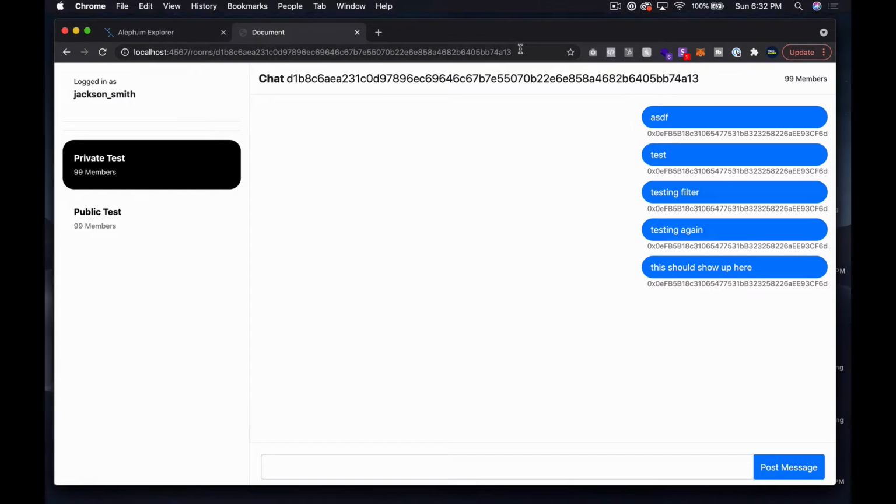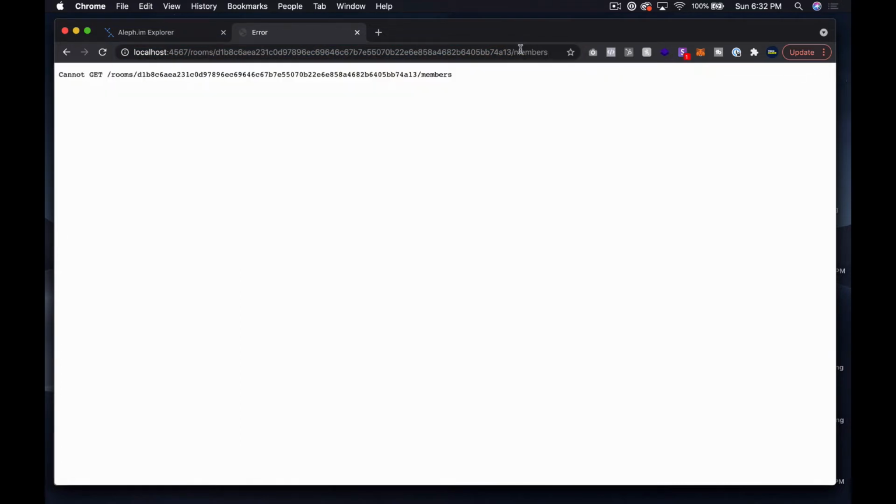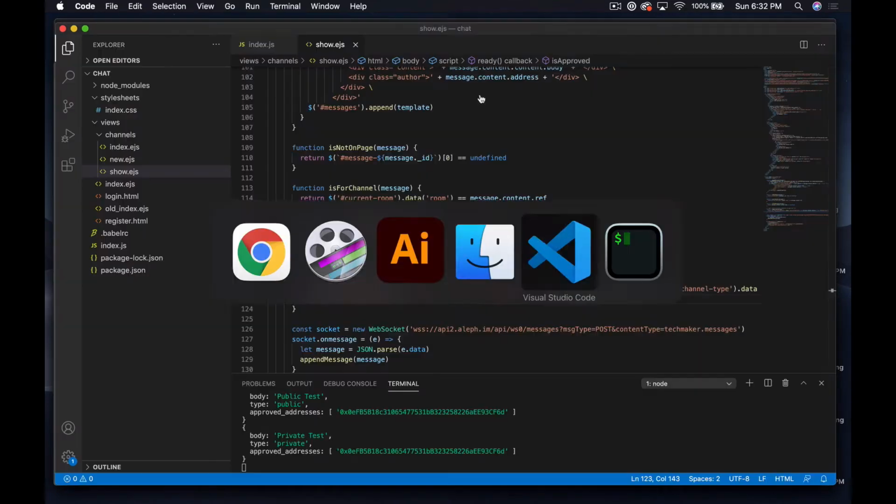So what I would like to do is define a new route where I can go to /members up here. And you can see here that we're getting a... basically, we don't have that defined. So I'm going to go define that and see if we can set up some kind of basic page here.